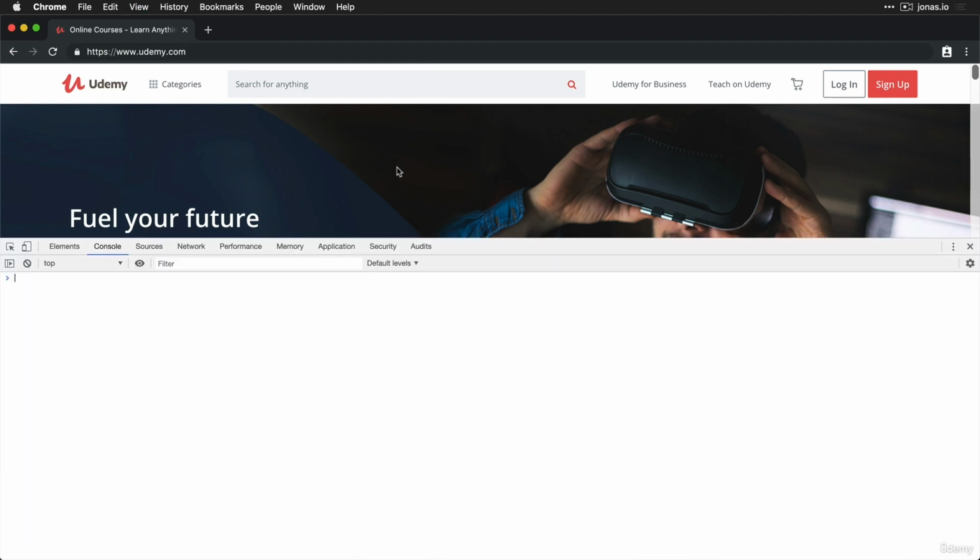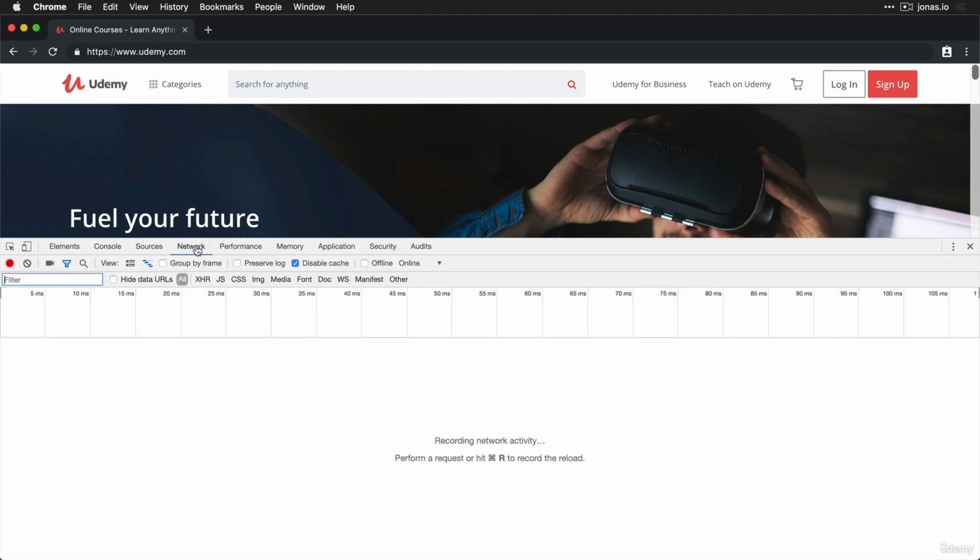I'm using Command Option J for that on my Mac. On Windows, it's probably Alt Control J, or just right click anywhere on the page and then click Inspect. Okay, just in case you're not familiar with the DevTools. Then what we're going to do is head over to the Network tab and click here on Disable Cache. That's important because otherwise you might be loading the page from your computer because you've been to udemy.com before.